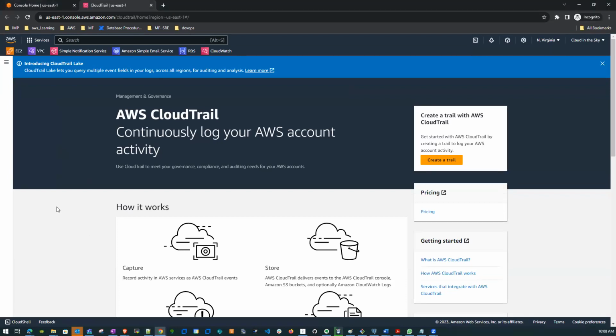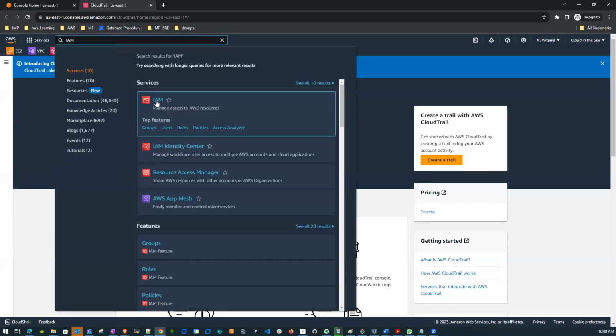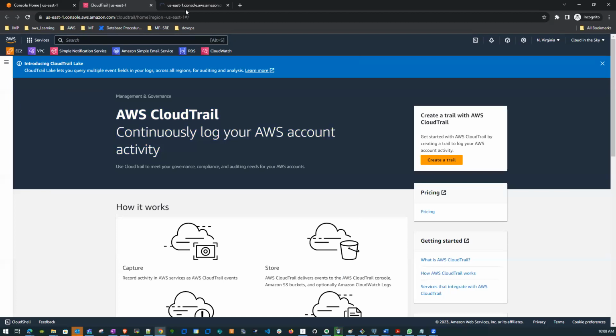So now we are in the CloudTrail console, and it clearly says that you can continuously log your AWS account activity. In this account, with this account number, where are my users and groups? It will be under IAM.